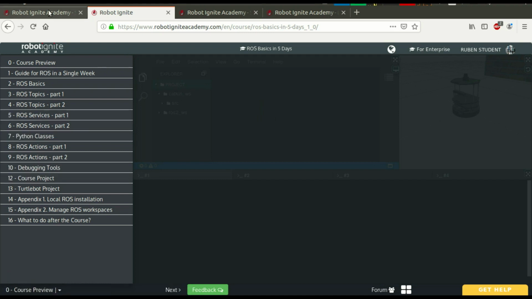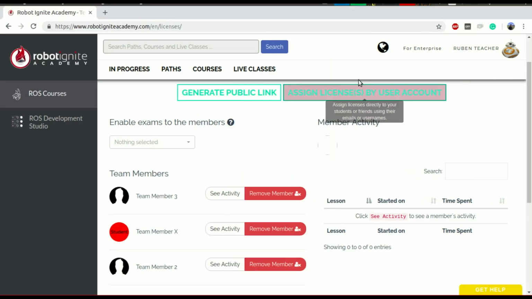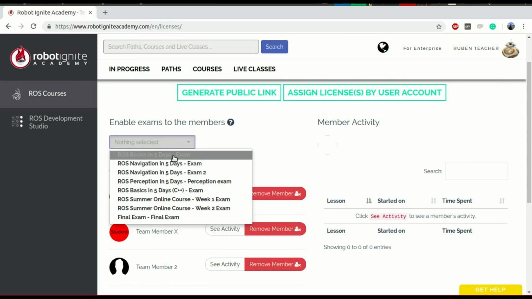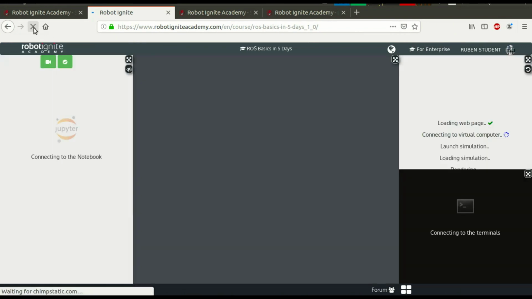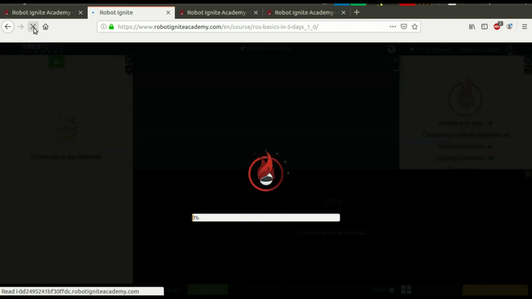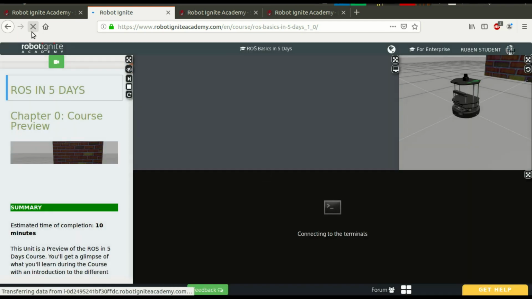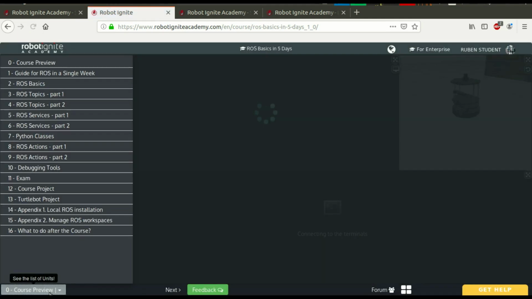We don't have the 11 one here, but as a teacher, I can allow my students to have access to the exams. I just click on the exams I want to enable. For example, I want my user to have access to these ROS Basics in 5 days. So I just click here and that's it. When the user reloads the page here, let's wait until it loads. And here on the list of units, now we have the exam. So easy, no?